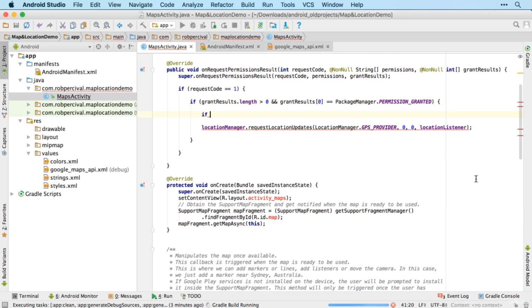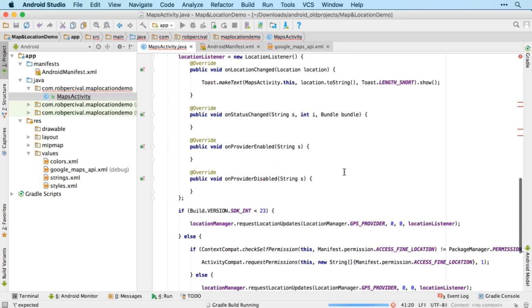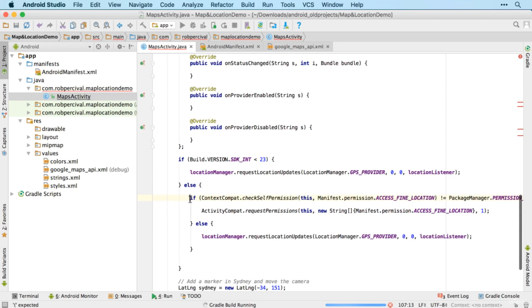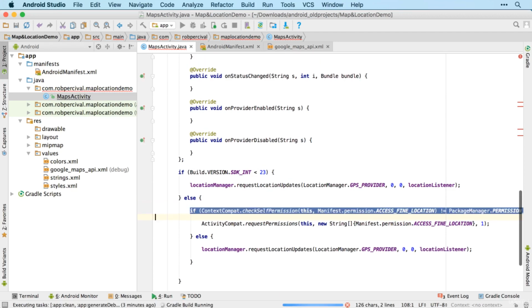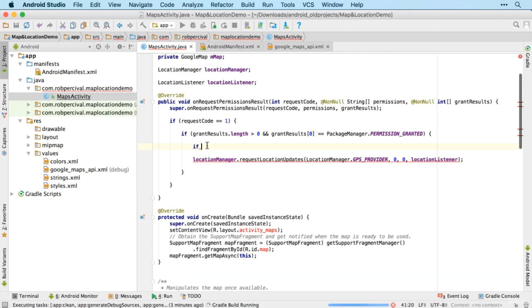Oh, in fact, I have forgotten something. I need to check if we have the permission again. So I'll copy that up just as we did before.